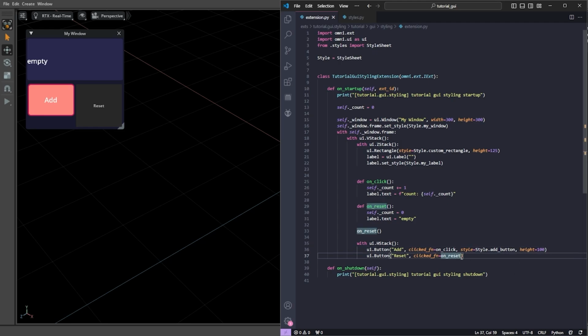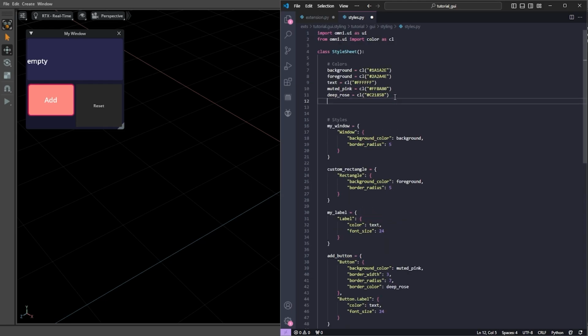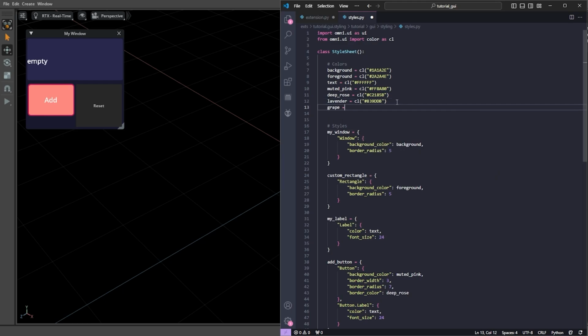Okay, so now we can do a different style for the reset button. We can name this one reset button and make the background color lavender. Again, grabbing that hex code and give it the same border radius and thickness as before. And I'm going to make the border color grape. We can also give the label the same settings as the other button. We need to set our color names at the top, and we can save and see that our button updates to the new style.